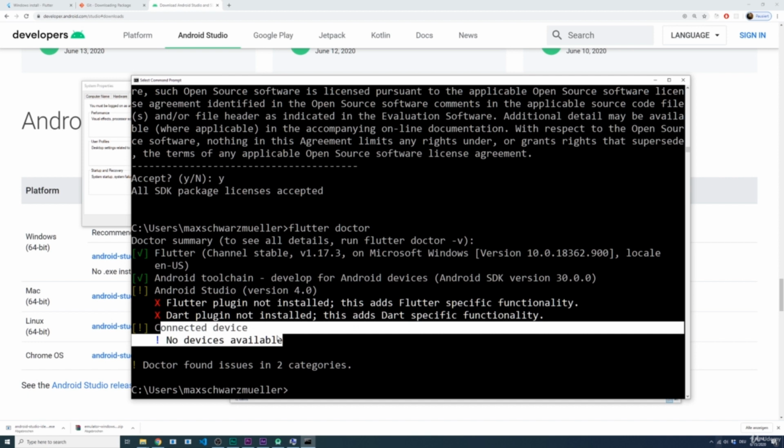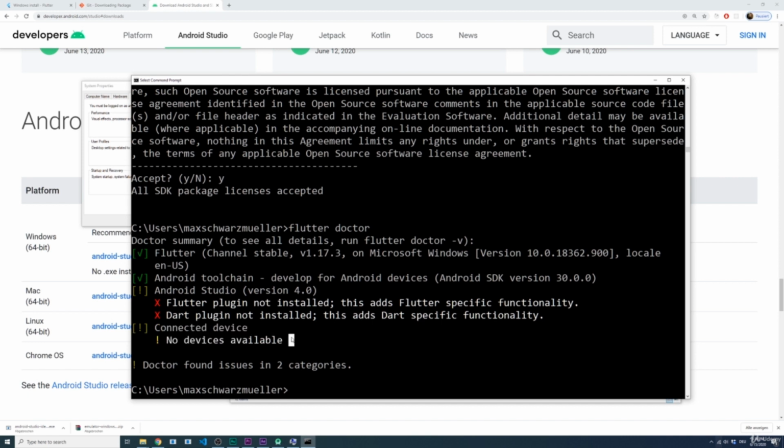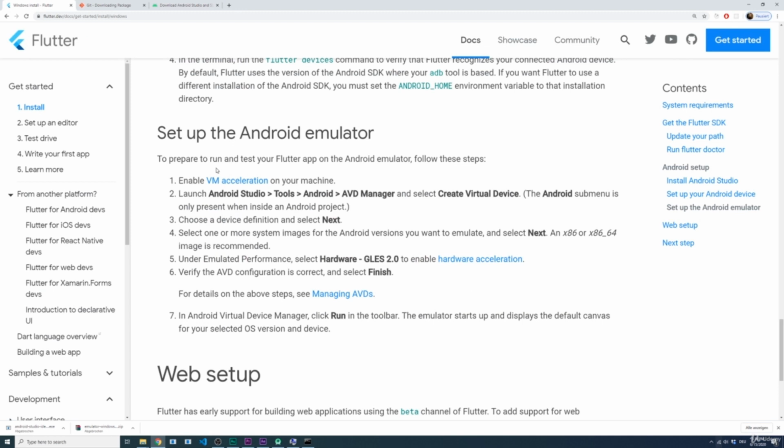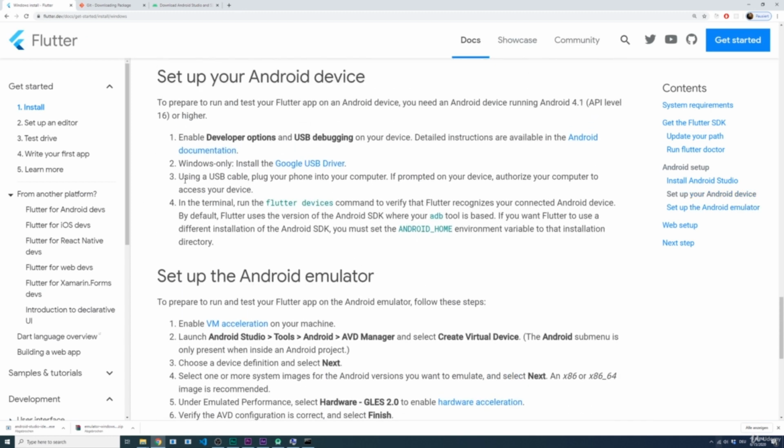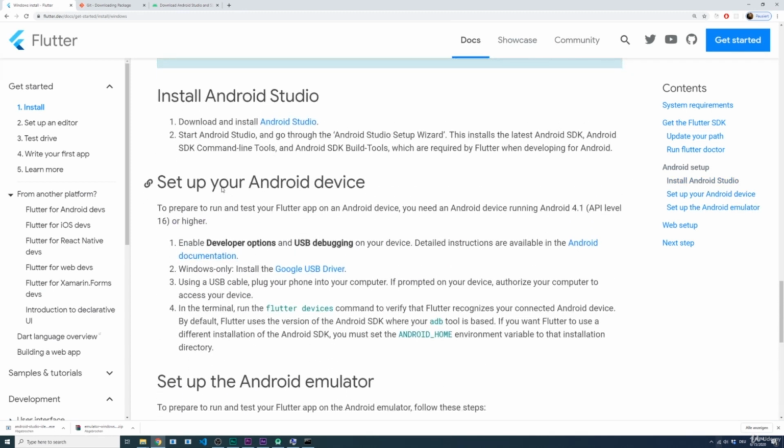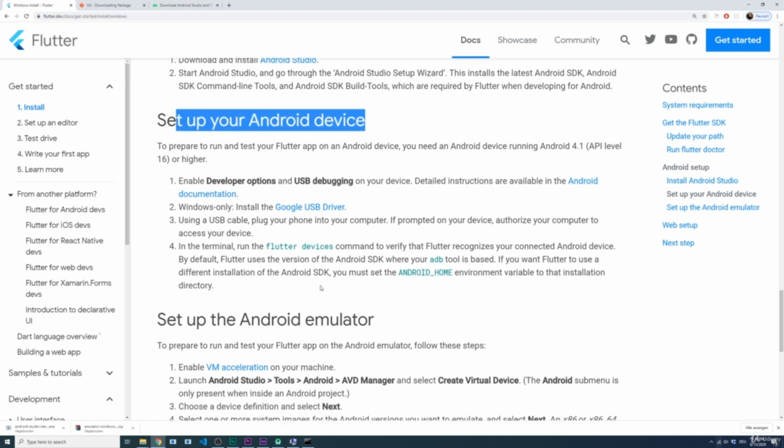And now regarding the connected devices, we indeed have no connected devices yet. We have no device to test our application. So that will be the next step. Now for that, back in the official docs, we see that we basically have two options. We can use a real device or an emulator. I'll show you the emulator setup in just a second. We'll also work with a real device throughout the course, but I'll come back to that later.